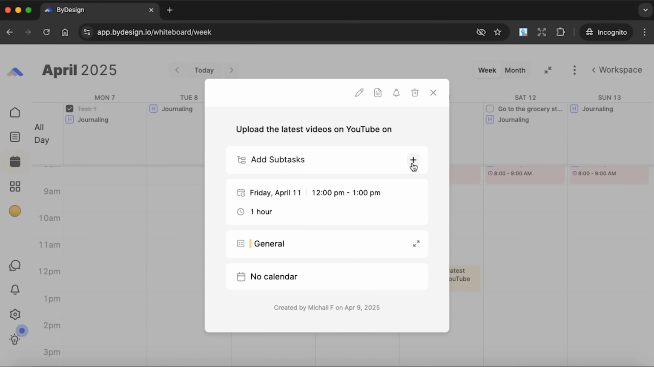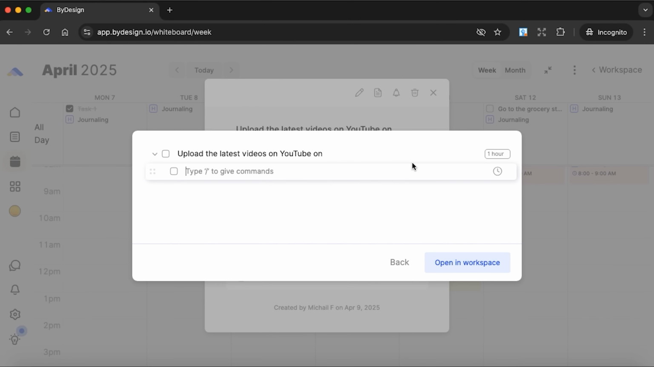You can also click to add a subtask. For example, under upload the latest video, I'll add render the video, and so on. You can add as many subtasks as you need, adjust the date and time, and even switch the task's category.